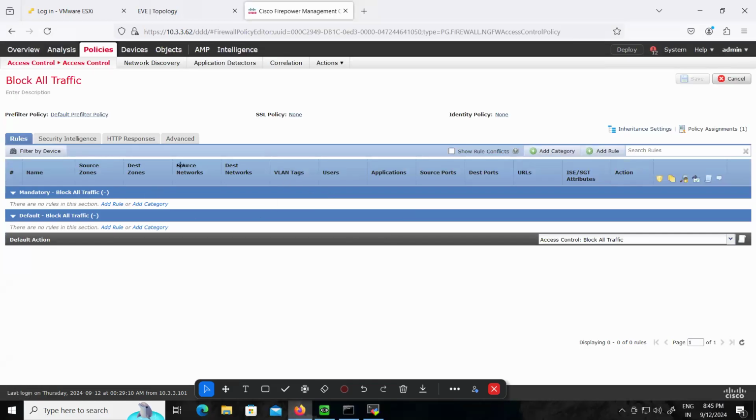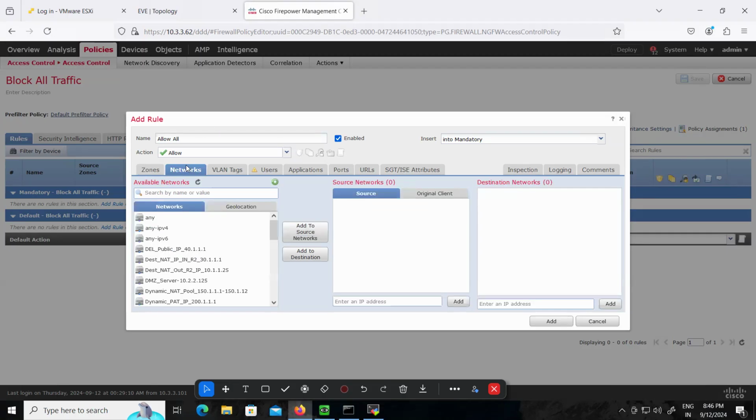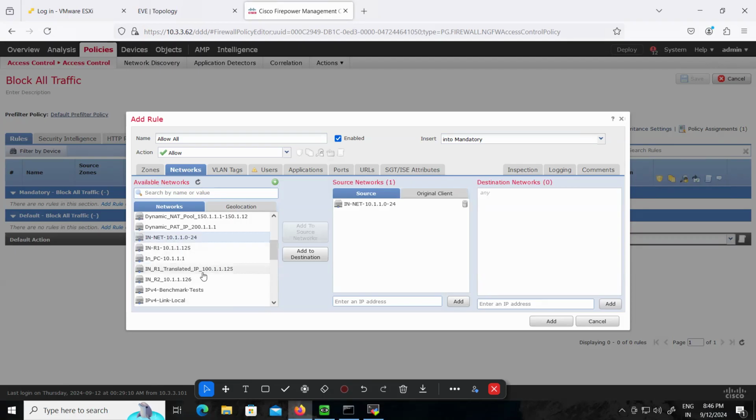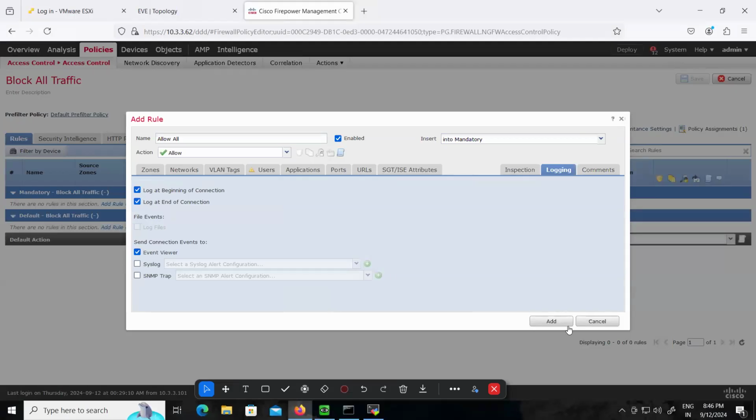Now see here, in this policy, I don't have any rule. So I'll create a rule, and let's say I want to allow all the traffic. From where to where? From the inside zone to the outside transparent zone. These are for the transparent. I want to allow all the traffic. For network, if you want to specify, I can say my inside network as source and outside network as destination. Then application, URL, whatever filtering you want to apply, you can apply. Then you can go for logging.